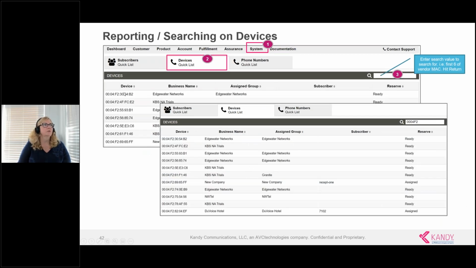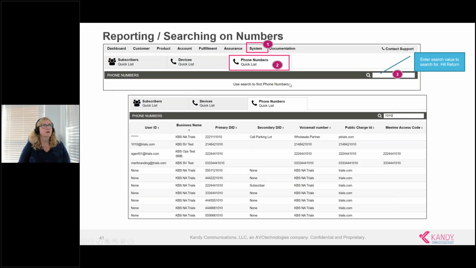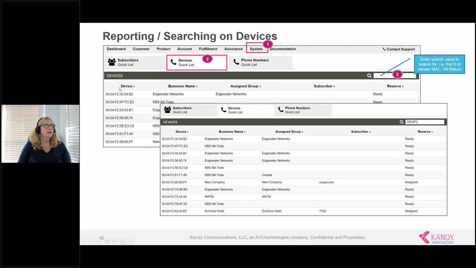And then under devices, in fact, if you look back here, under both subscribers and phone numbers, you don't see anything until you put something in the search string. But when you're in devices, you're going to see all your devices, and let's say I want a MAC address. The first 6 are the vendor name and the last 6 are unique. So if I'm searching for a particular vendor name, like 0004F2, I believe that is Polycom, then you'll see everything within that 0004F2.